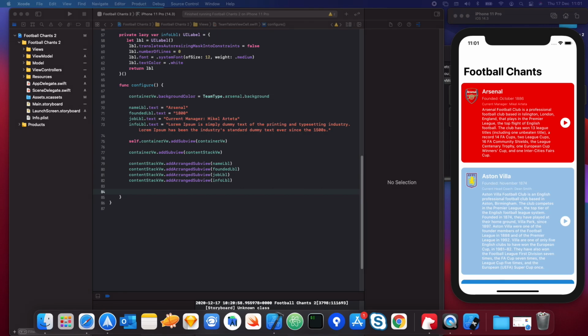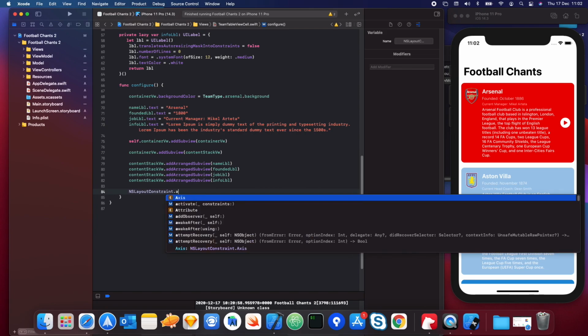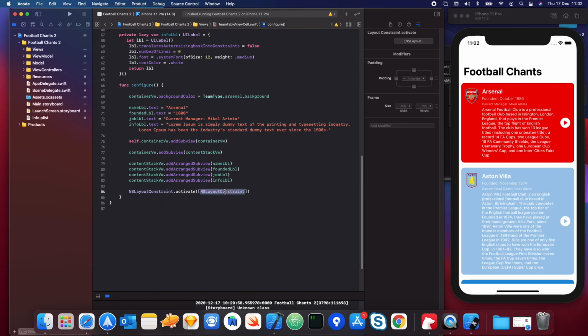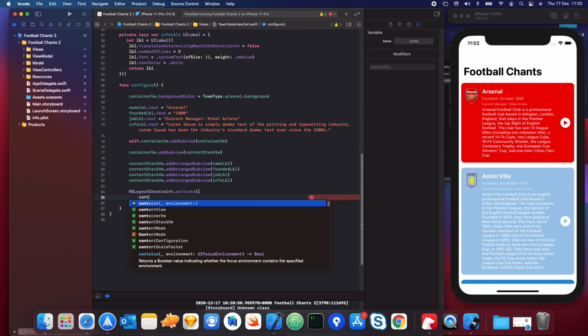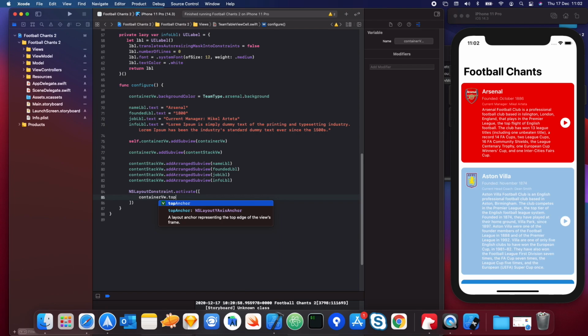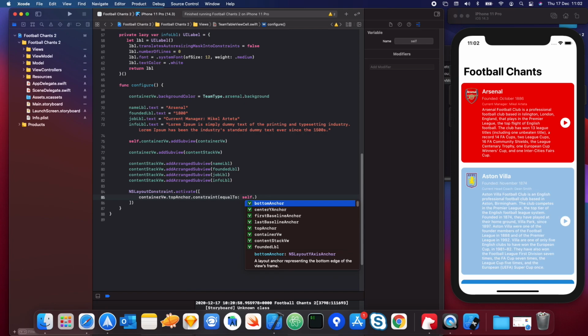So what I'm going to do is add the container view, and then we're going to pin the stat view to the top, left, right, and bottom. So we're going to do NSLayoutConstraint.activate, and then we're going to add our container view to be pinned to all edges. So containerView.topAnchor.constraint equal to self.contentView. Really important you add this to the content view.